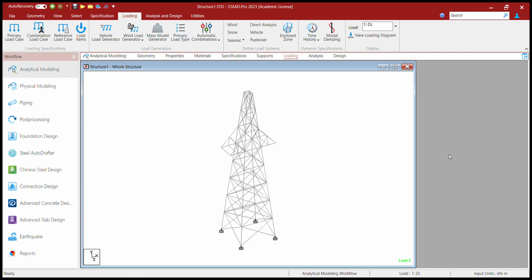Now after dead load, live load and wind load are added, we will create the load combination. For that we'll use again the STAAD.Pro editor, that is auto load combination. Select the IS code, IS 800, and the load combination category, that is IS 800 2007 table 4. So here we'll generate those load combinations.